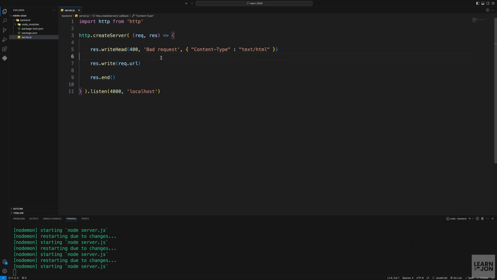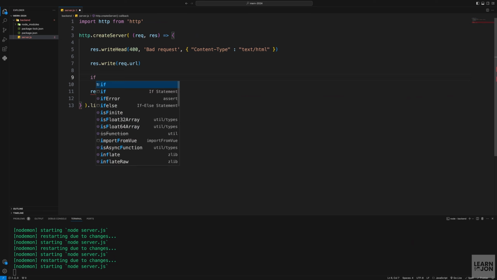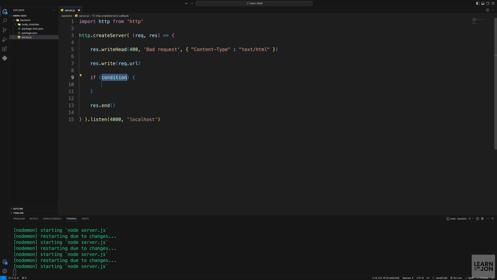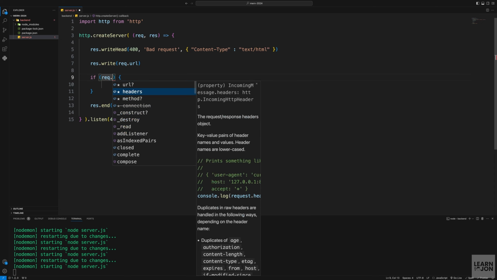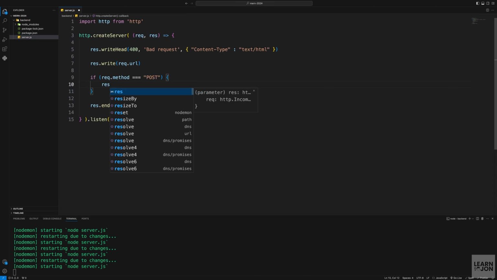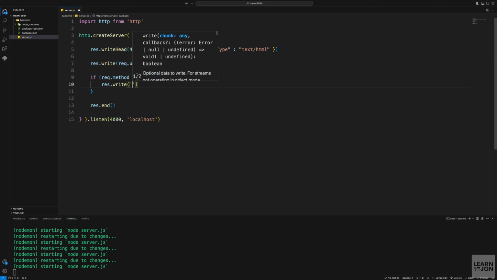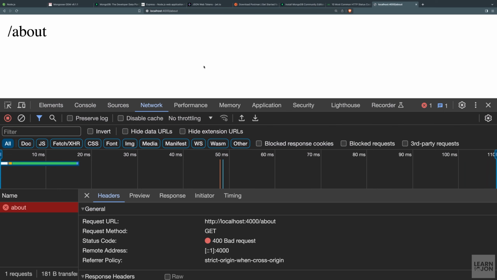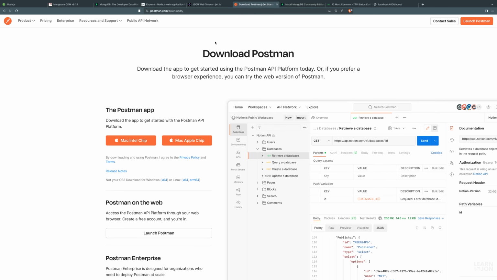So we could also check for the method and send a response if the method is different. Let's make an if statement here and check if the request method is POST, then we want to respond with something different. We want to write a response again and say, maybe, post request. Now we can't really test this out because in the browser we don't have any form with POST method. So we are kind of limited using the browser, but we can use a program for that, and that is Postman. So we are going to use Postman for our API development.